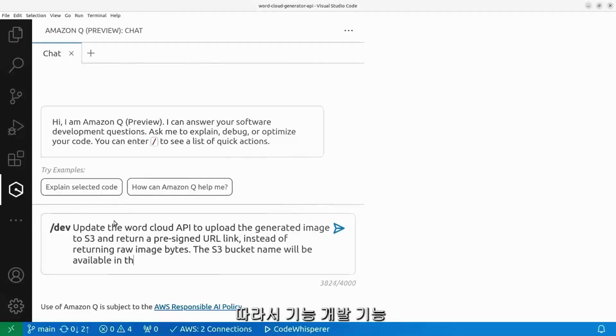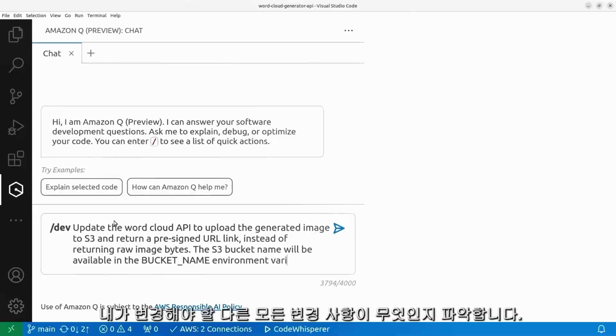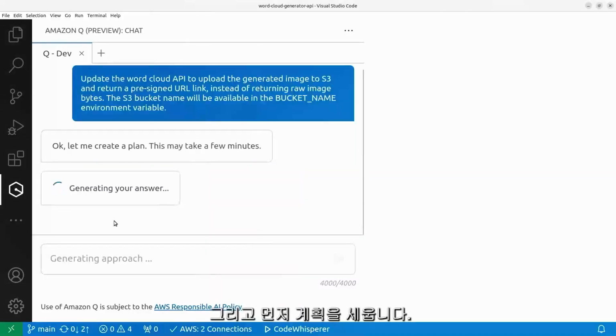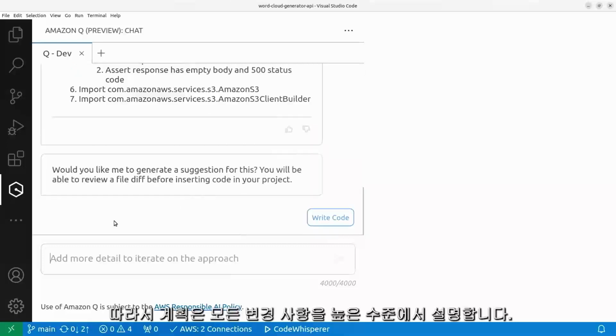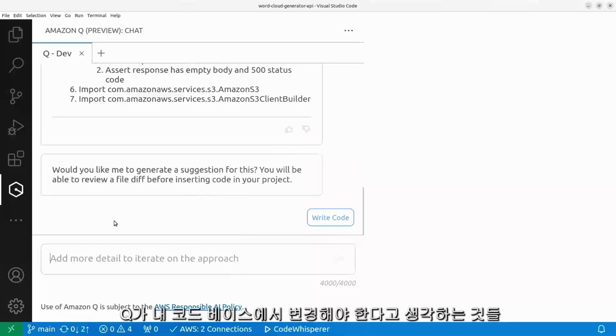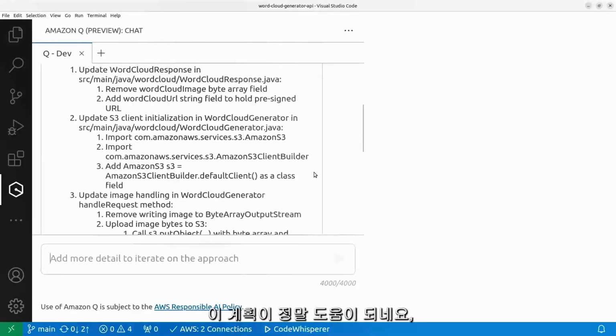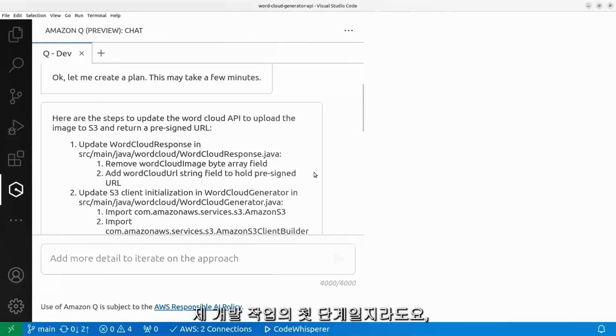So the feature development capability looks at your entire code base and tries to figure out what are all of the different changes that I need to make. And it first comes up with a plan. So a plan describes at a high level all the changes that Q thinks it needs to make in my code base to complete this feature. So I find this plan to be so helpful, even as just a first step in my own development tasks, because it's really helping me to navigate what are all the changes here that I need to make.